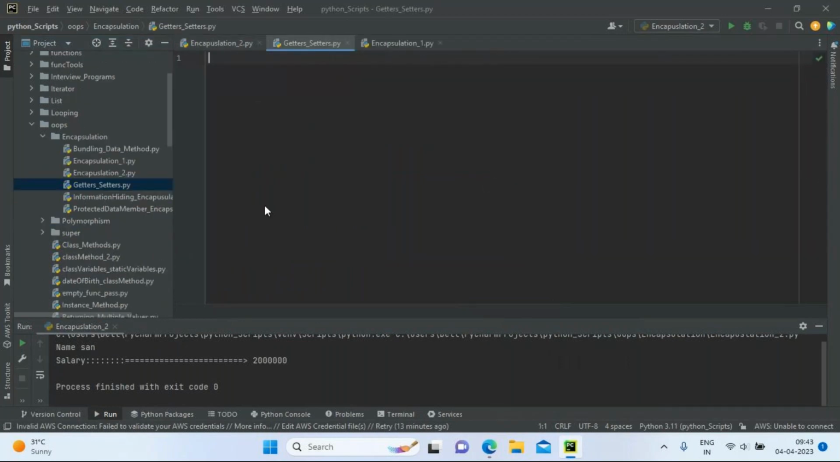Okay. Now you can have some class Employee, then you can have a constructor, and then you are able to set the value as well as get the value. Okay, what we can do, we'll create one more instance.